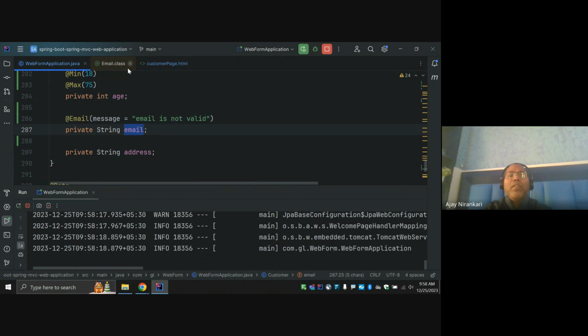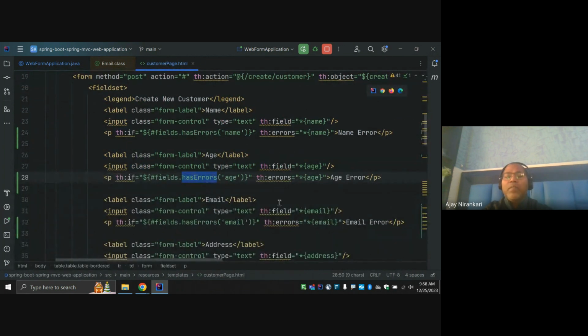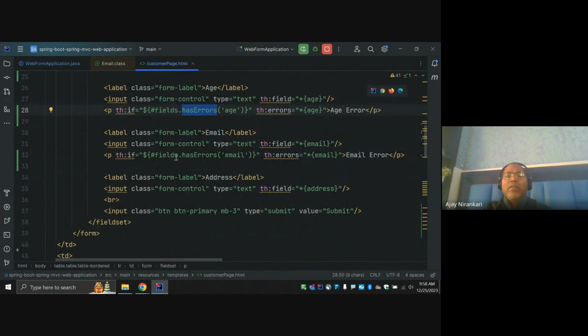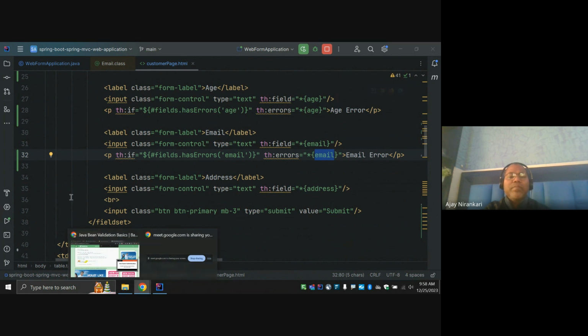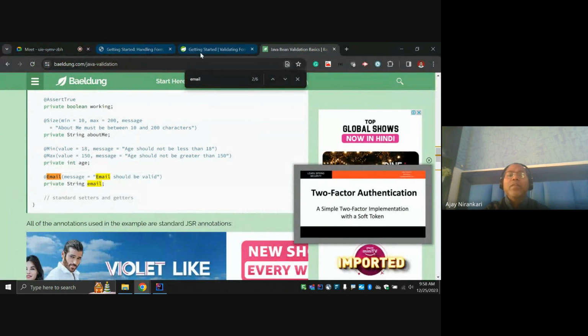Okay, the email might be in the page here. I mentioned it already here also. I mentioned the field email and here the email. It should work. Why does it not work? Let's check again.